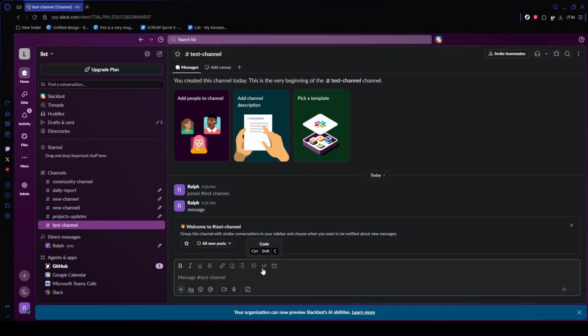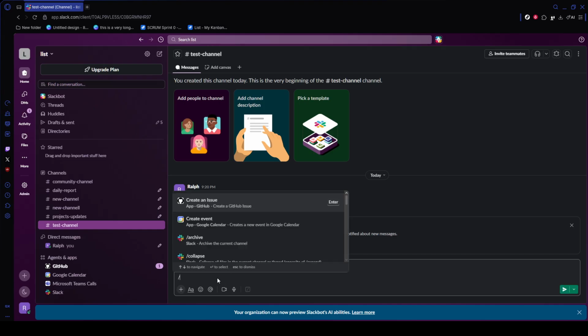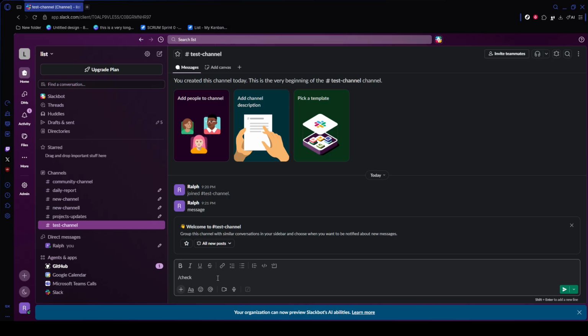As soon as you activate it, an empty checkbox line will appear in the message field. Type your first task, then press enter to create the next checklist line automatically. Continue entering each item one by one until your full list is complete. When you're ready to share it, send the message using the paper plane button or submit it the usual way once the checklist is finished.